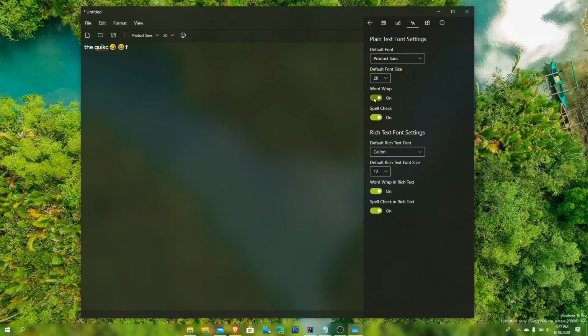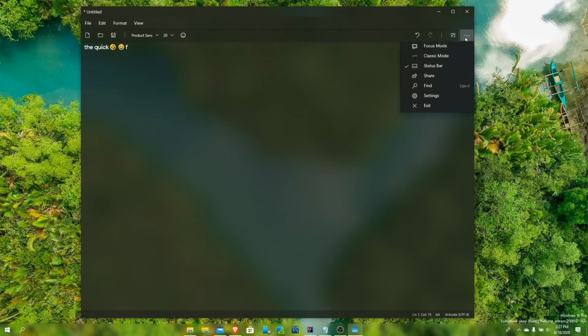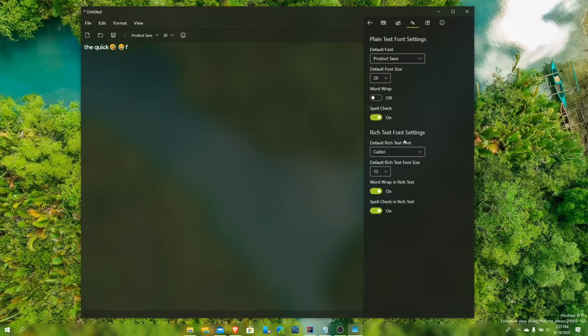You can turn on word wrapping if you want, and then you can turn on spell check, which you see right there. It has a spell check, so if I right click it, you have your quick and quick. So if I want to correct it, now it's correct. So going back here and going back to settings, you have your rich text format font settings, which has the same things right there. If I want to turn on word wrapping, I can. So if I put in a lot of things, it'll word wrap.